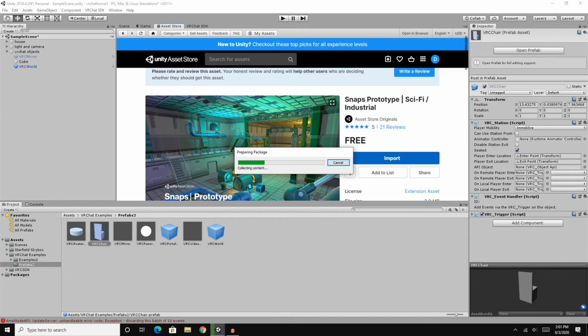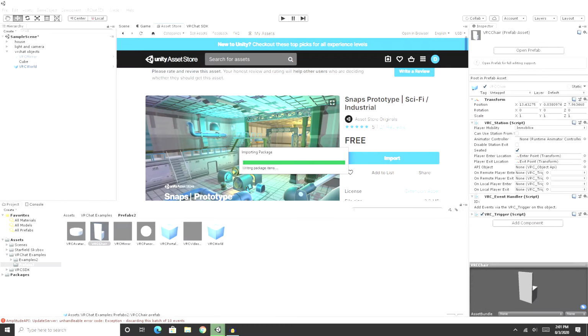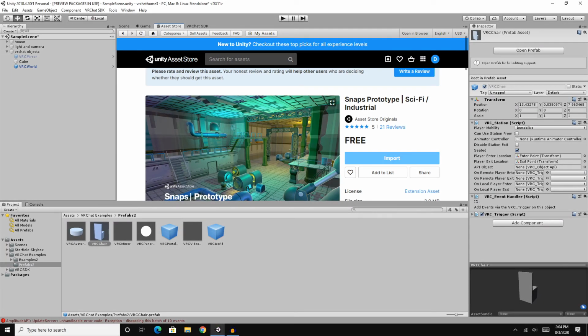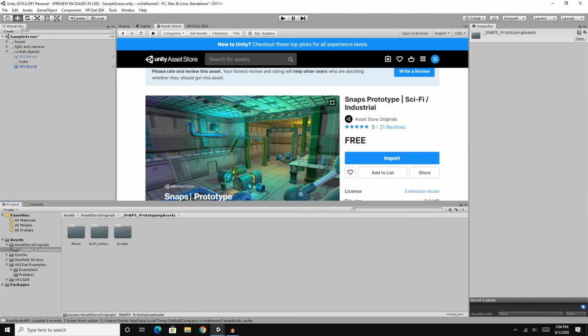And as you can see, since the textures in this are a lot smaller than the skybox, it will download and import really quick. So okay, it looks like our assets are pretty much imported or about to be done importing. And as you can see, they're imported. We get a new asset folder, and I forget what it was called, Asset Store Originals, and we should have some new prefabs that we can mess with.